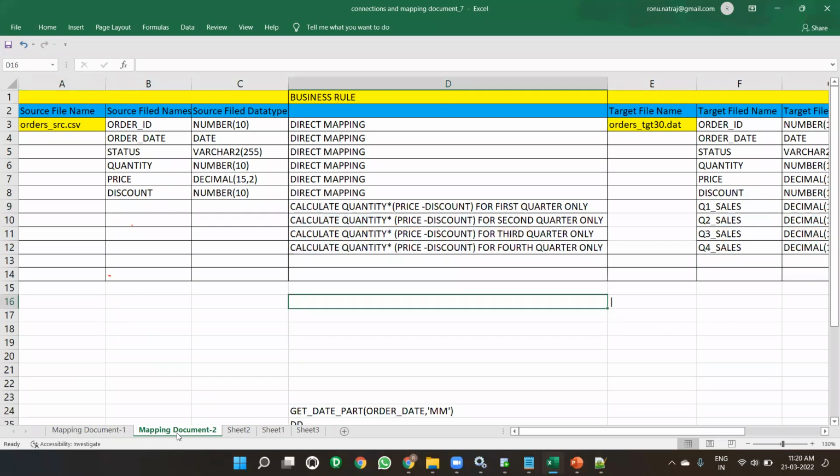Real-time concept means if I tell real-time 100 times, you will never understand how it is in real time. Same thing, you will be getting a mapping document like this, maybe in a different format. Ultimately, you will have source and target information, and you will have the business rule.